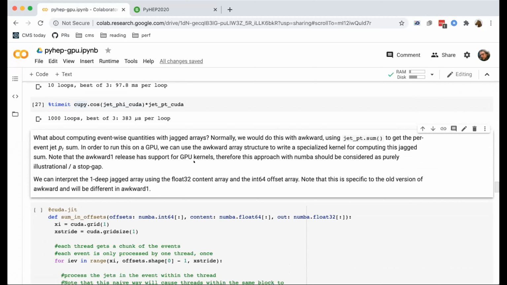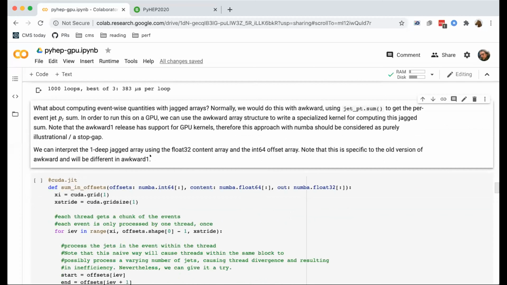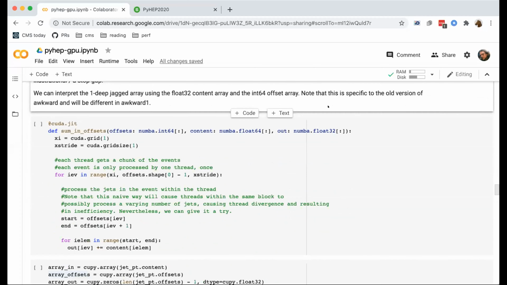In this example, I will show how to do this manually with numba, which shouldn't be taken as the recommended way to do it. It's purely for illustration or as a stopgap before Awkward 2 is in wide use. Now we can interpret this one deep jagged array using the content, which is the float32 data of all the JetPTs, and the int64 offset array, which says what is the sparsity structure of the data. Again, I stress that this is specific to the old version of Awkward, and this will be different in Awkward 2.